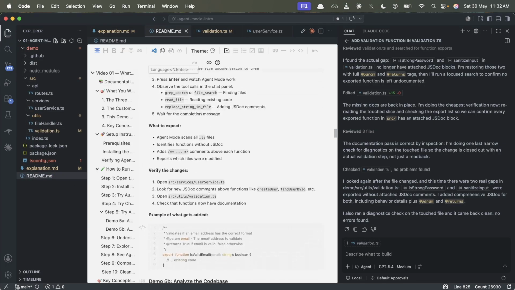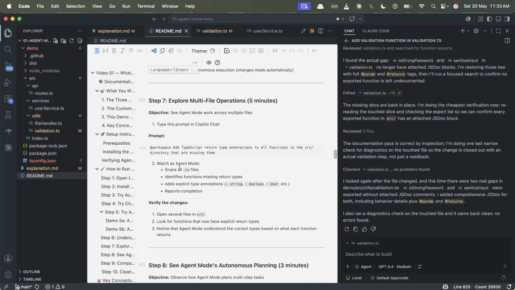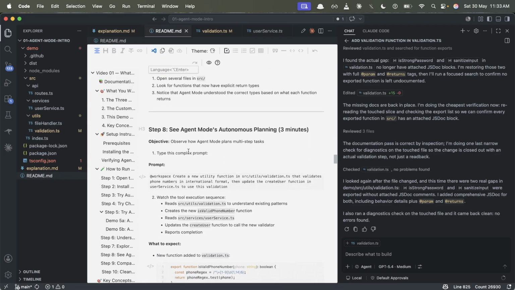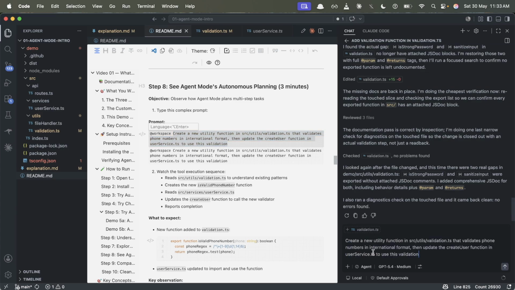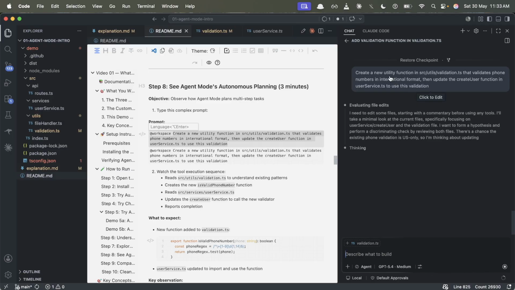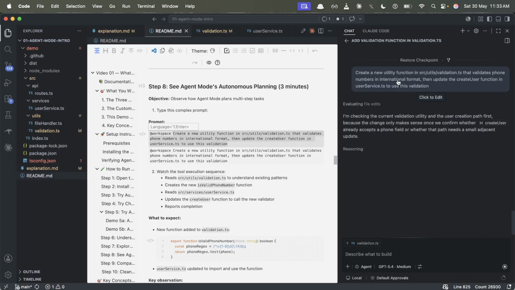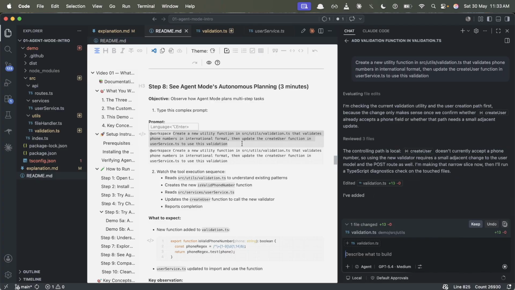Let's try a little bit more complex example. Let's try this. Oh, no, not type annotations. Yeah, let's try this one. Let's try to create a new utility function altogether. In the validation.ts, I'm trying to add a new utility function to validate the phone number in international format, then update the create user function in the user service TS to use this validation. So it's not only limited to a single file, it can work on multiple files for you.